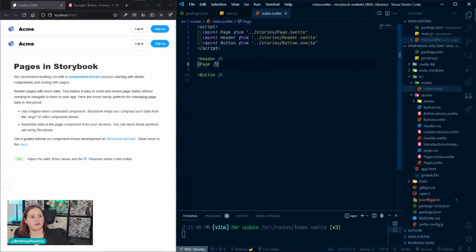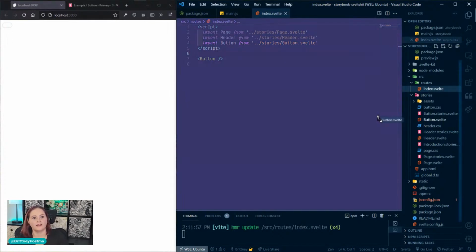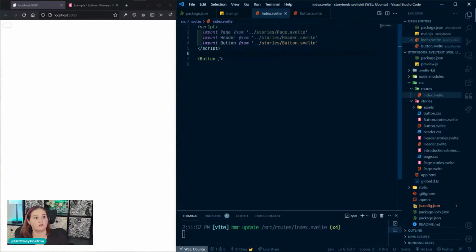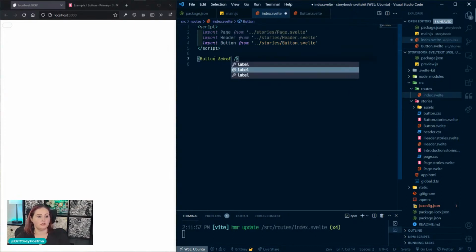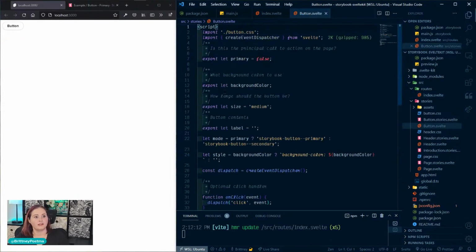Oh, the page has the header in it. And why is the button not showing though? Oh, there it is. It just, oh, it doesn't have text. Okay, so what is our button file looking for? A label. Let's pass a label that says button. Nice, okay. And what are our other props that we have here? Primary.